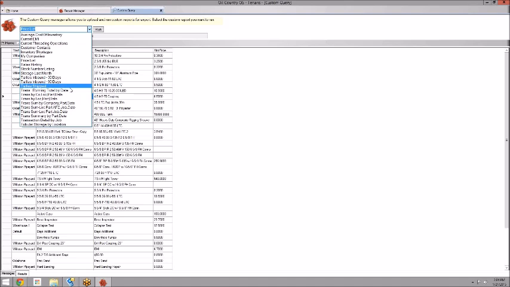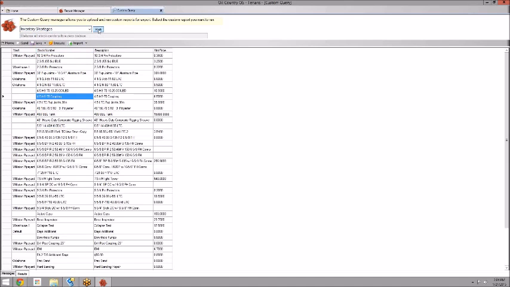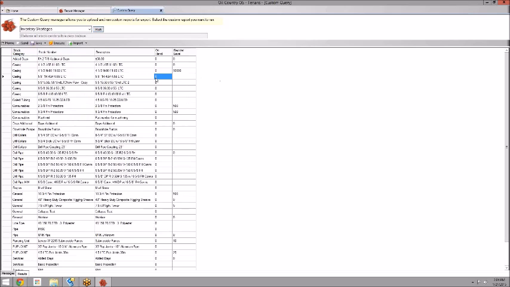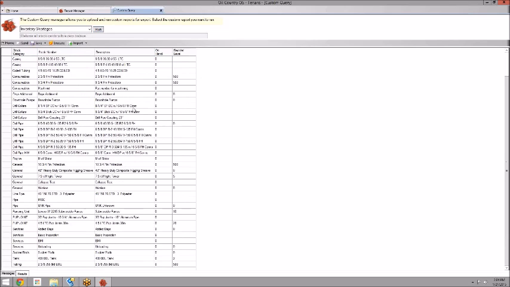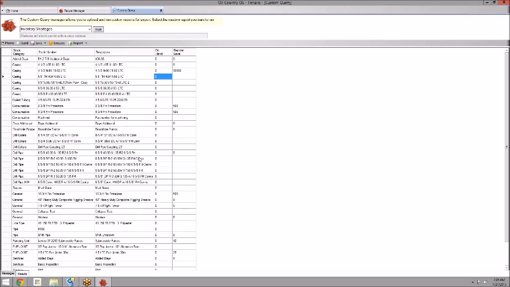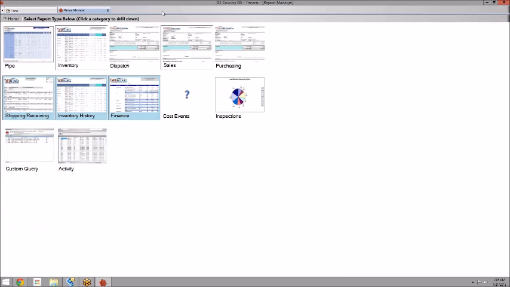So if you need very, very specific information, let's look at inventory shortages. Run that one. See, you can get some very, very specific information that you don't necessarily need on an everyday basis. And you can do this through the custom query, and if you do need help with this or want something, you can always email our support team. We'll be happy to help you.